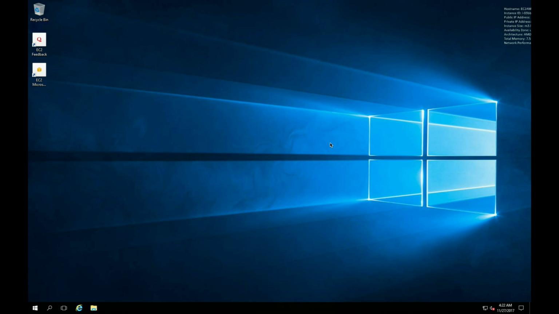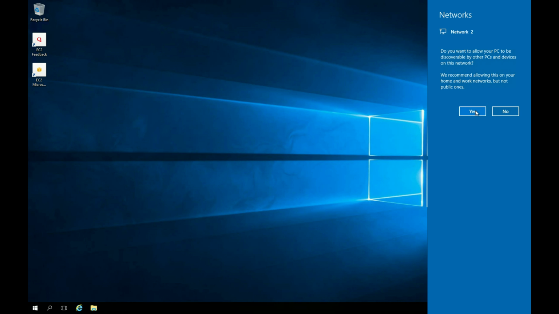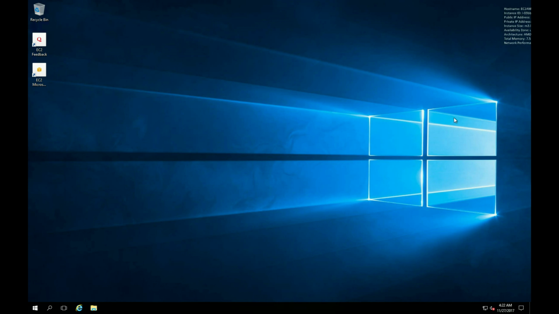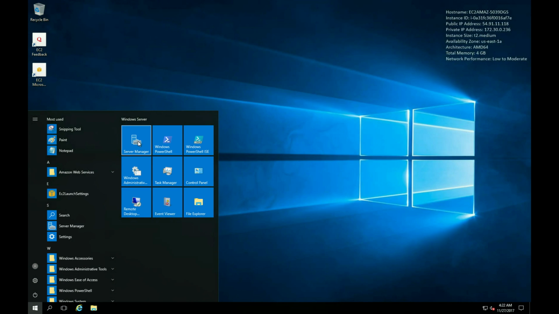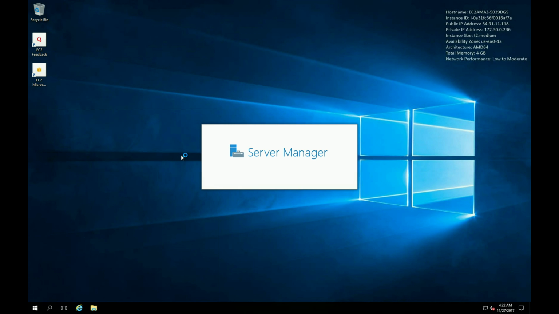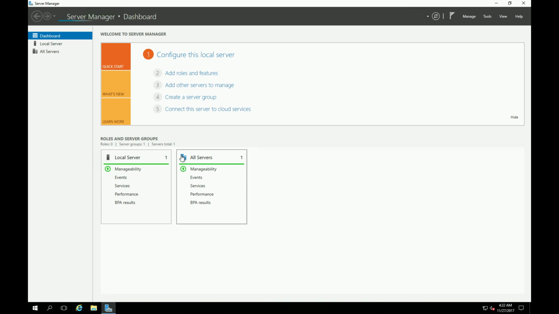Okay, we are there. Now we need to install some additional components, ADFS, and then again we need to install the web server. Let's click on server manager here. And then add roles and features.